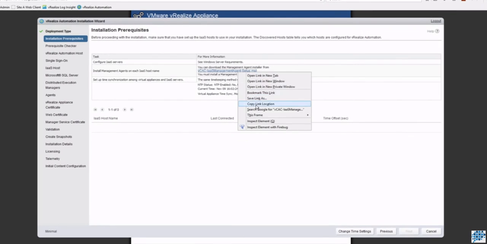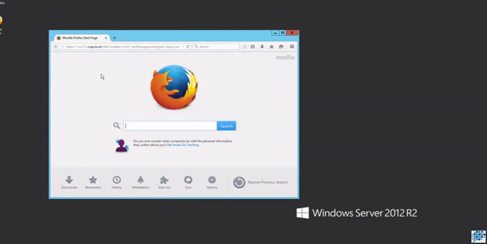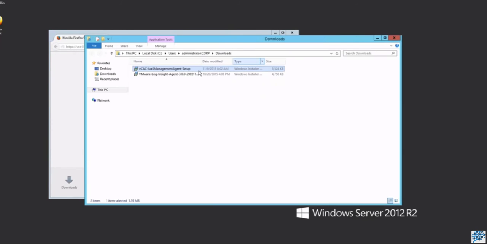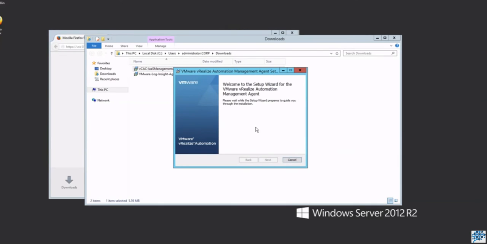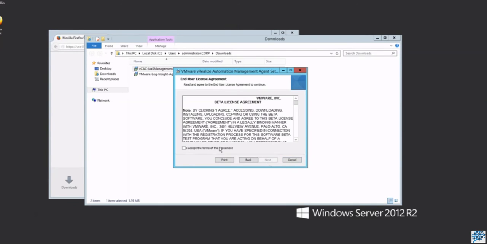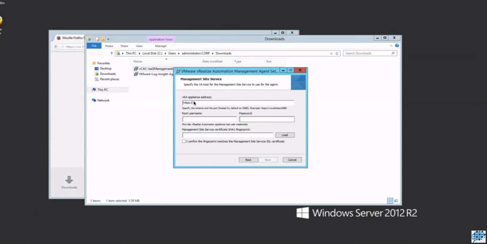Now we need to install the management agent on the Windows box. So we go ahead and copy the link here and we'll download it on the Windows box. This agent is located on the vRealize Automation appliance, and all we have to do is execute this as an administrator on the Windows box. We'll go through the configuration here, and it's quite straightforward.